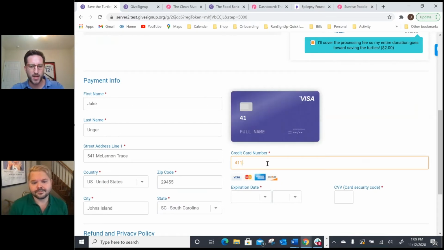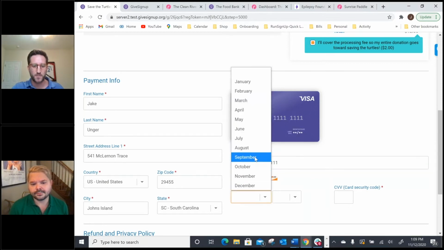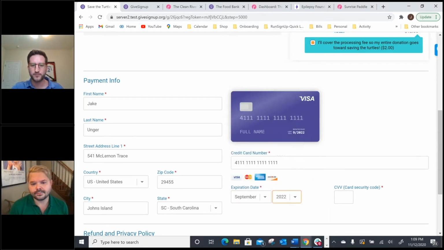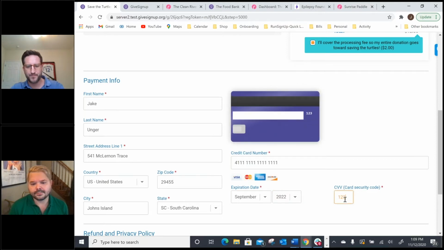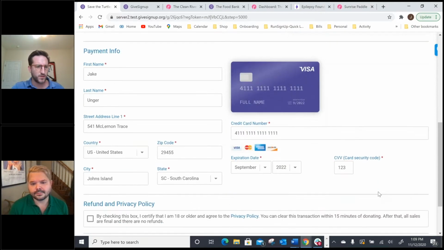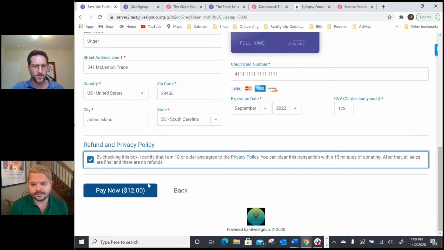I'm going to go ahead and put in a fake credit card number to process a sample donation. I'm going to check the box certifying that I'm 18 years old, and we'll go ahead and make that donation.